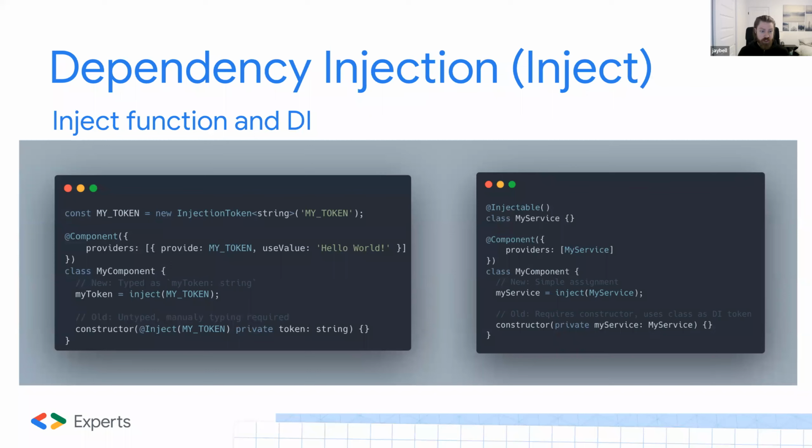Here we just have a basic string injection token, which means that we can use my token in components, directives, pipes, services, resolvers, guards, etc., as long as it exists in the dependency tree. So we're just providing a basic value, hello world, to the my token. So if I ever inject my token in this component and then display it in the DOM, it will say hello world.